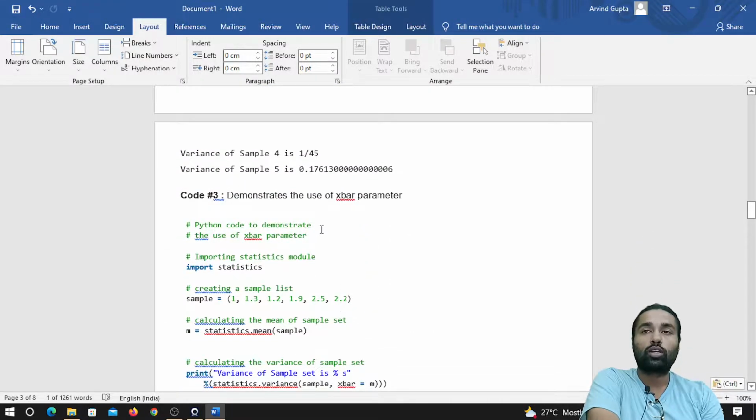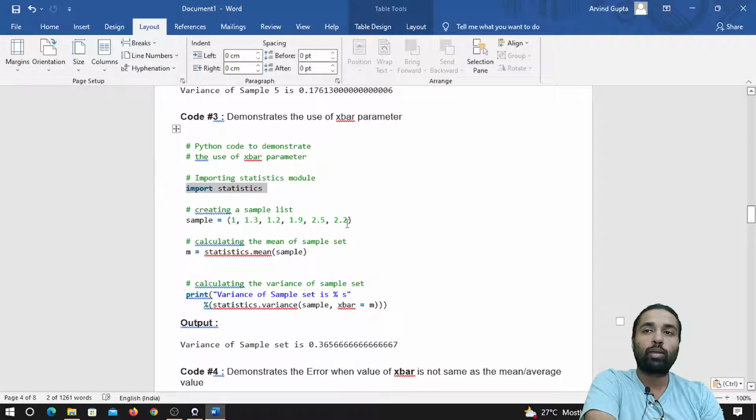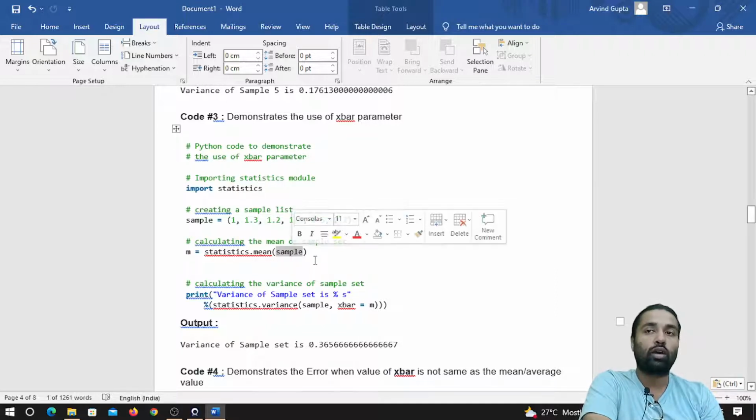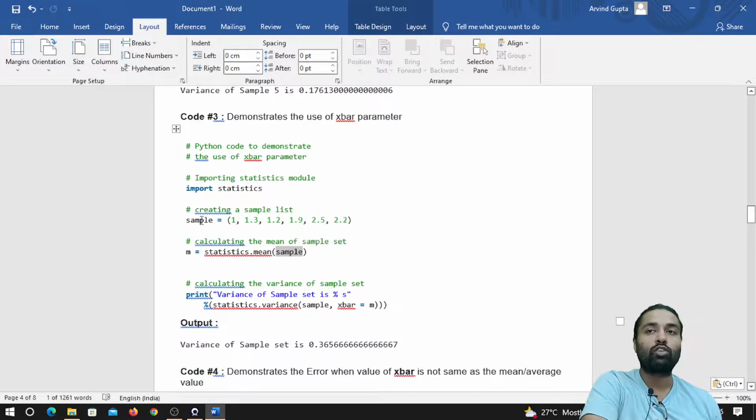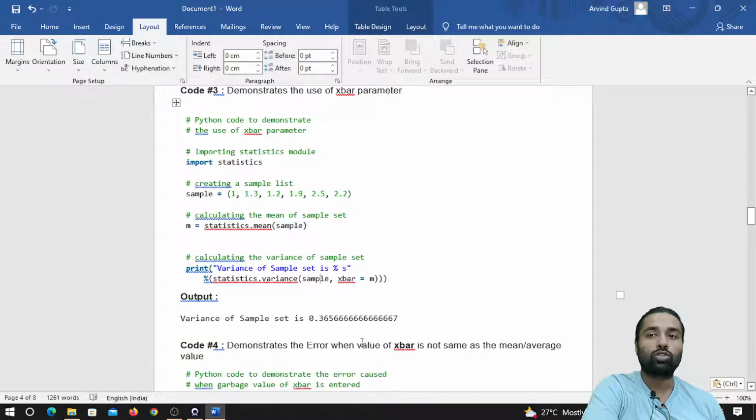We have a certain demonstration of the x bar parameter also in use. So we'll import statistics. We have a sample list. We have the mean of the sample list. So mean will be calculated like this: statistics.mean function, the value of the sample will be created, put it over here. So this is how the mean is. We got the mean. Now the variance for sample x bar. So this will return the variance of the sample set. Okay.